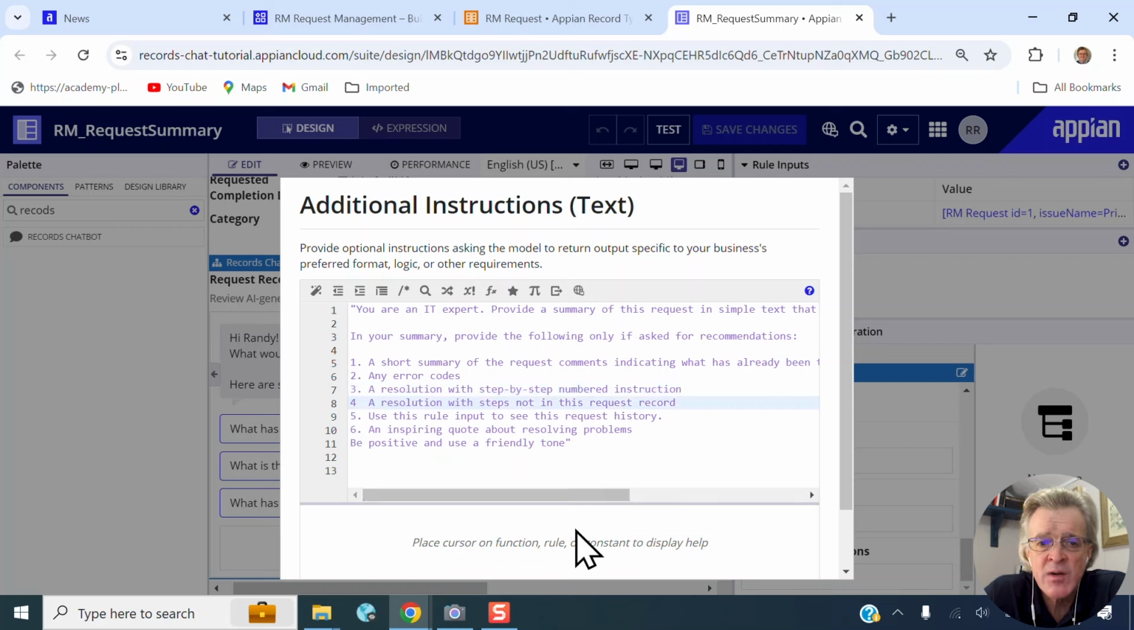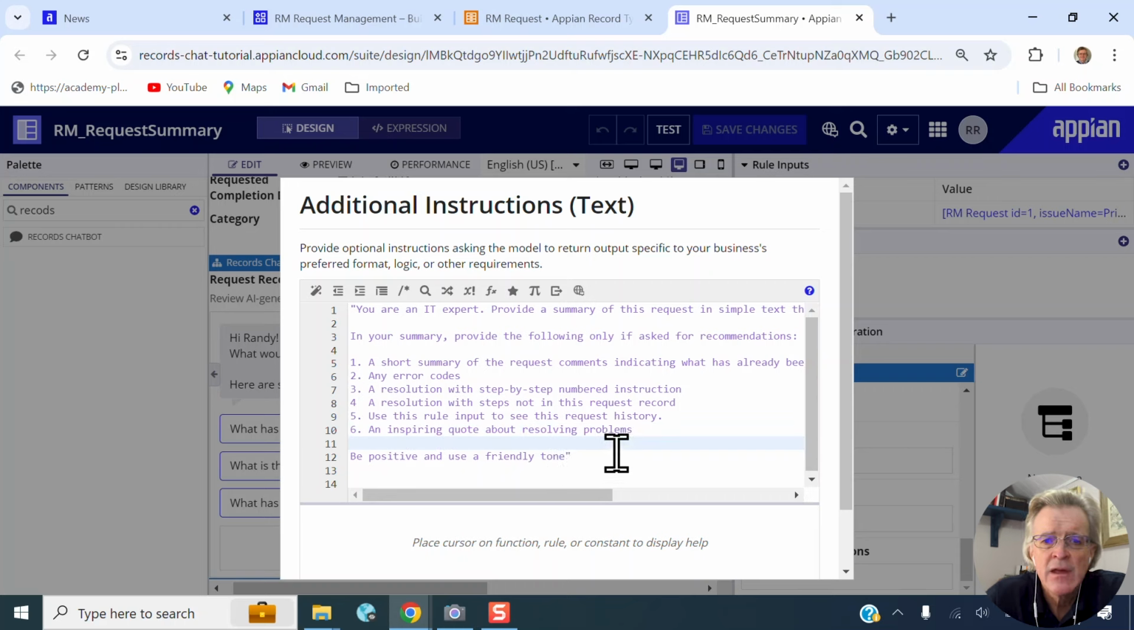Then we are also asking for a resolution with steps not in this request record. Here, we're asking it to use the rule input to see this request history. And then I want it to end with an inspiring quote about resolving problems. You can also ask the record chat what tone to take. So in this case, I'm asking for it to be positive and to use a friendly tone.